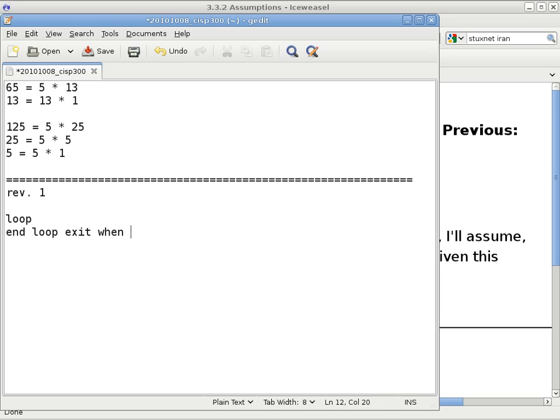Do we want this loop to be an infinite loop? In other words, do we want to get out of the loop at some point? Yes, we do. So when do you exit the loop in these 2 cases? When the number to factor is 1. Okay. Good.